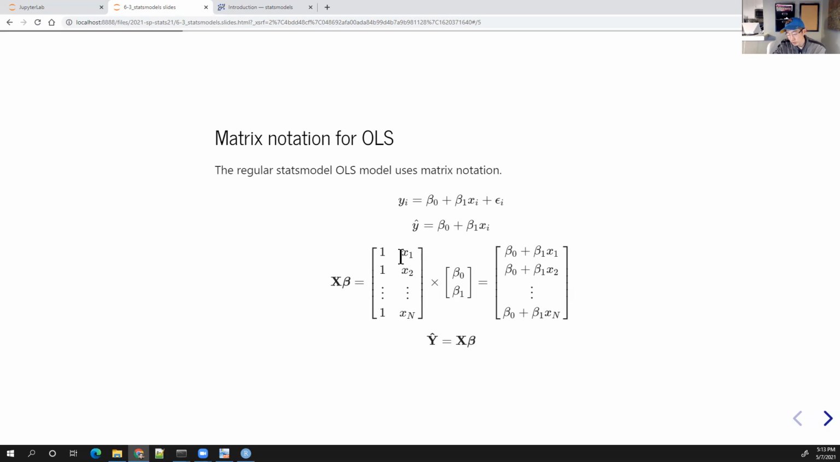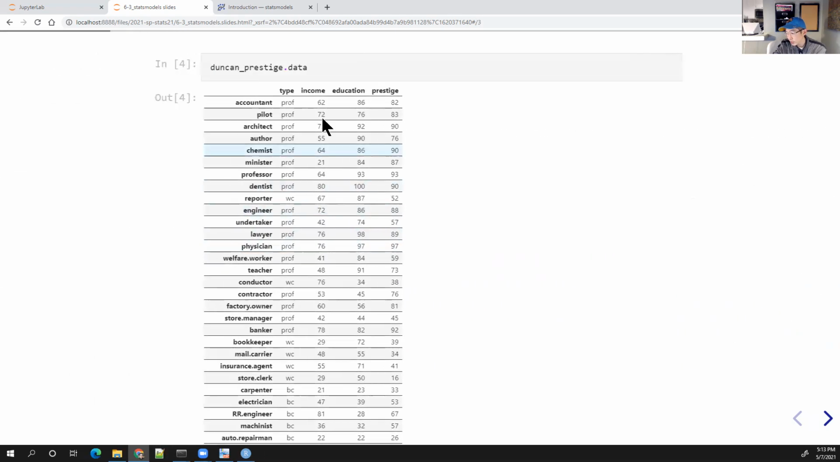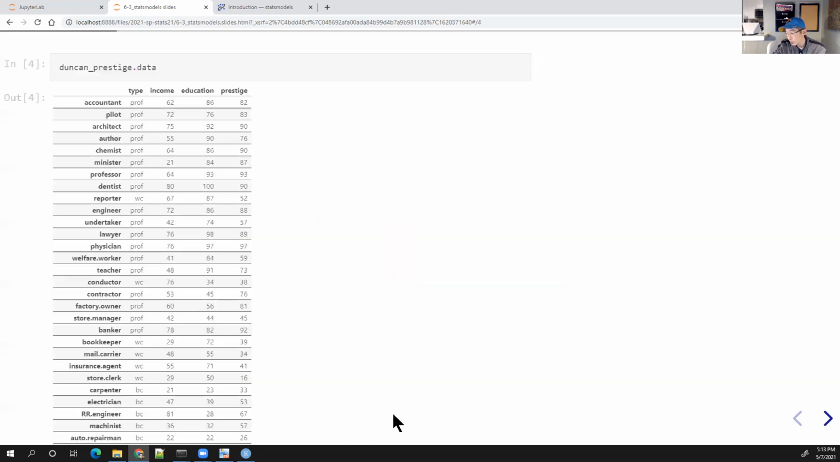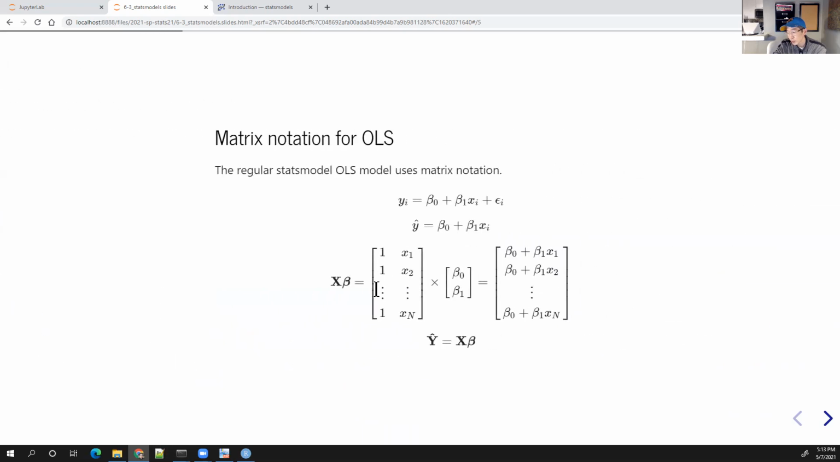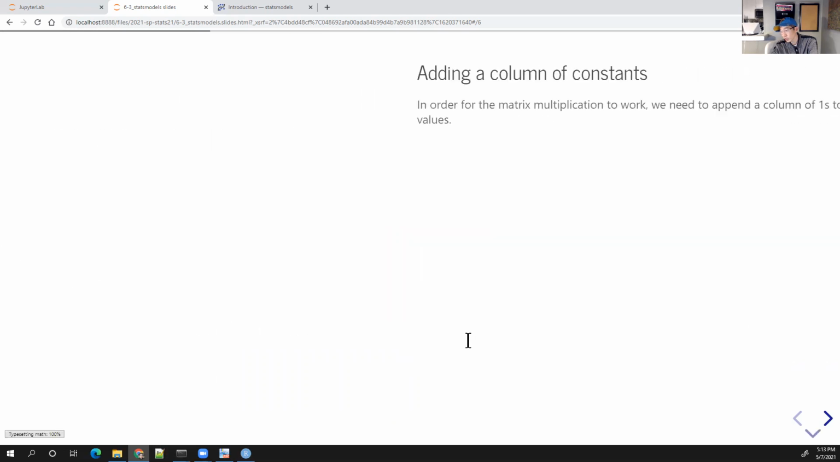And so that means we're going to have to take our X values, which will be our education numbers, and append a column of ones. Does that make sense as far as adding a column of ones to our X matrix? So we have to do that, and that's what we're going to do. With that, we will have this matrix notation.